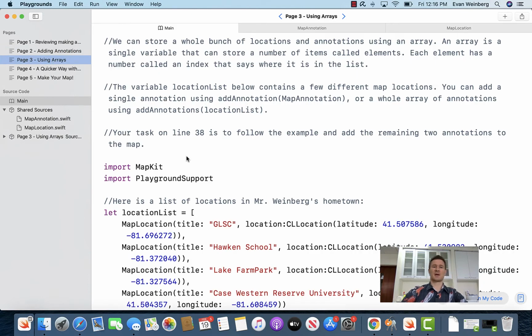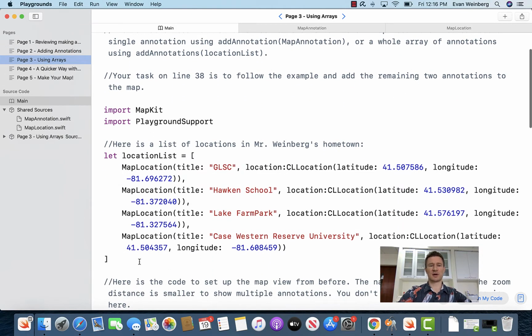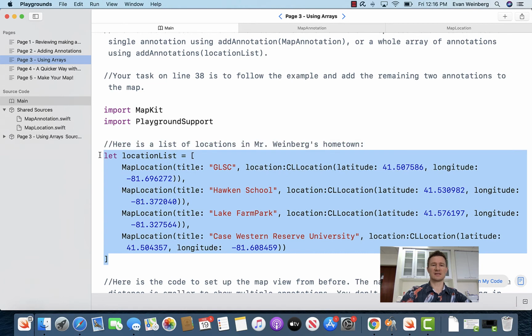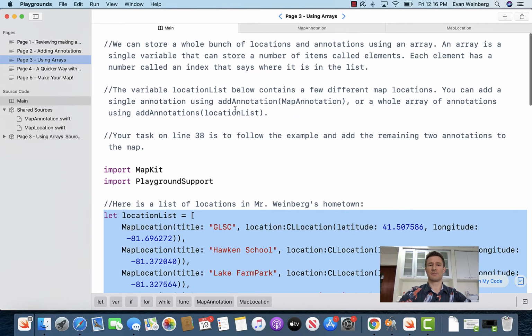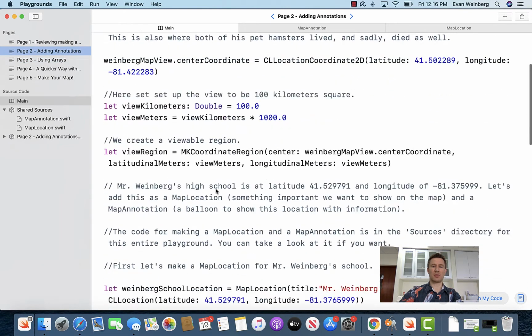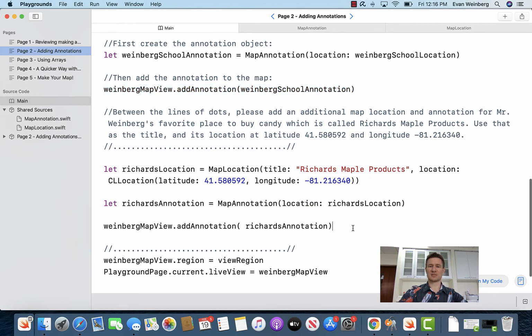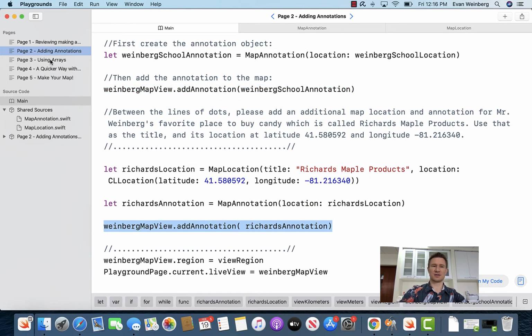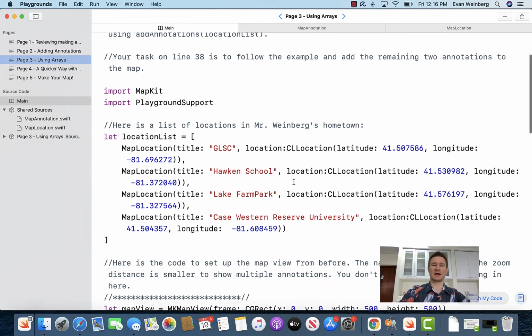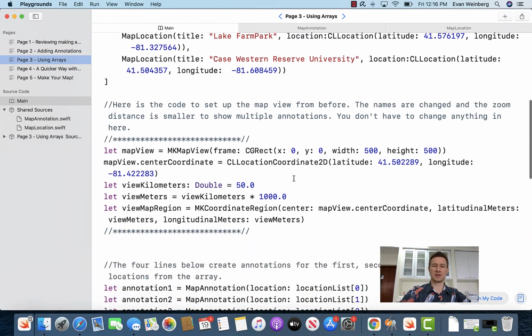Page 3, I'm giving you a bunch of information. I'm actually creating a location list. I'm creating a list using the Swift language of locations that I'd like to add to a map. And so you saw before in the last screen that I added 2 separate annotations to my map. One was this one when I added the school annotation, and then there was this one where I added the Richards annotation. And so we're going to do the same thing, but we're going to use arrays to do this.